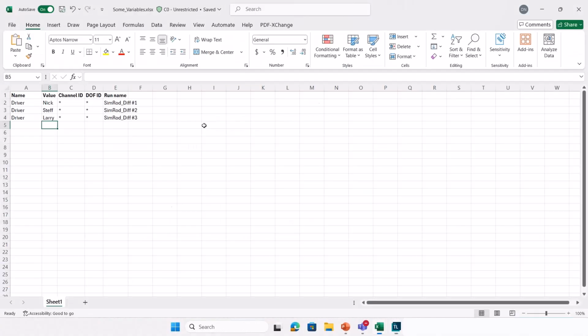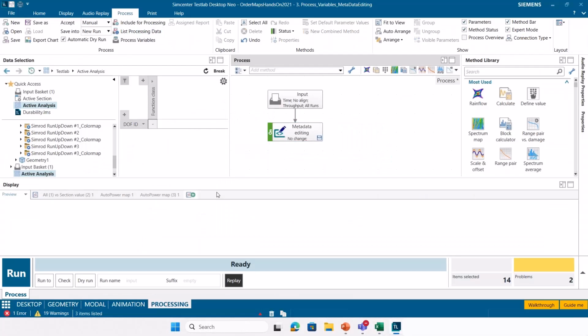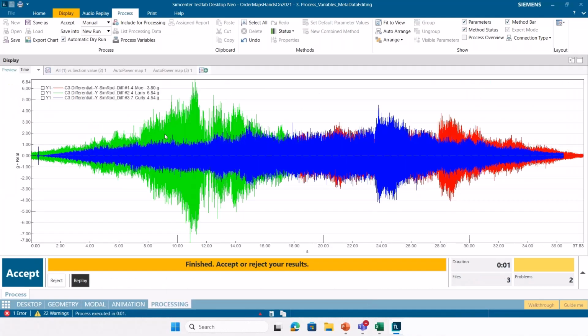Let's give this a try. We can do something like Moe, Larry, and Curly here. I'll save this Excel file. And now, when I run this process, let me make sure I've got the right information in the input basket. I believe I do. Now these variables are reread upon running the process and appropriately displayed in the user channel ID.